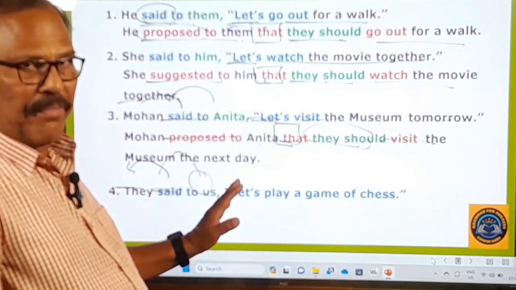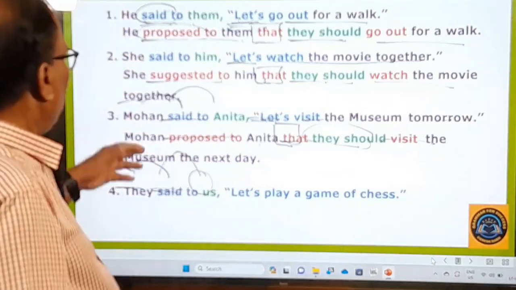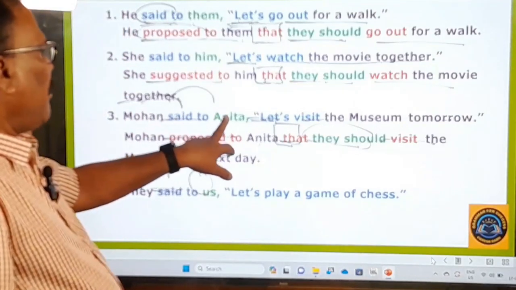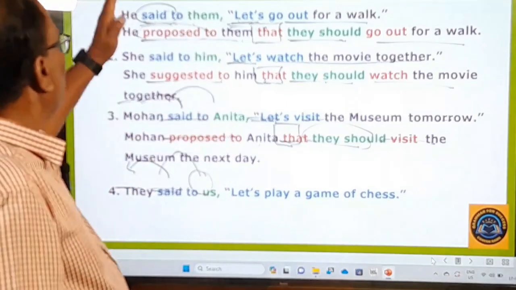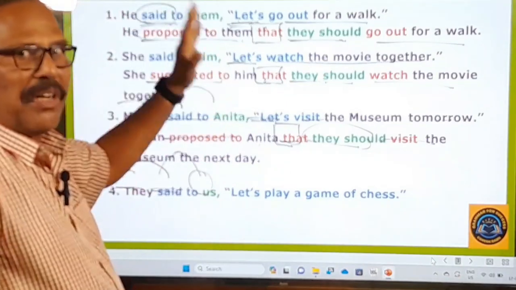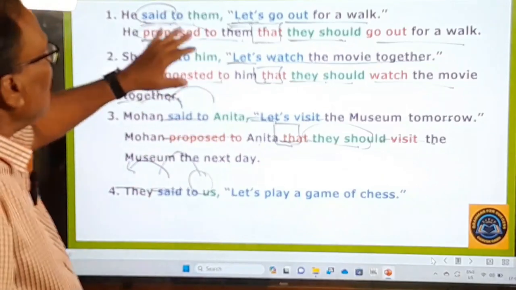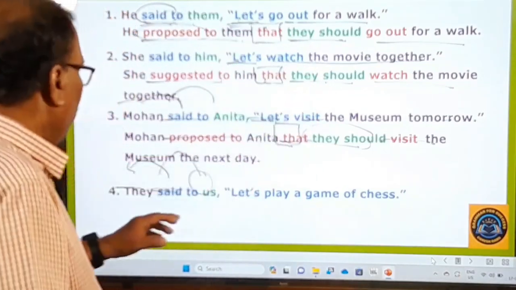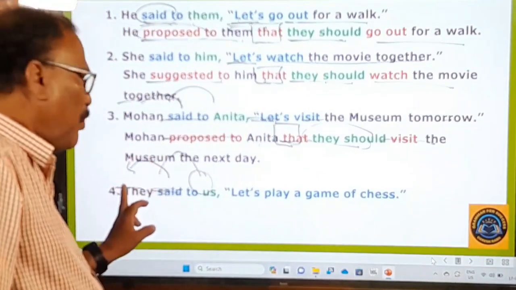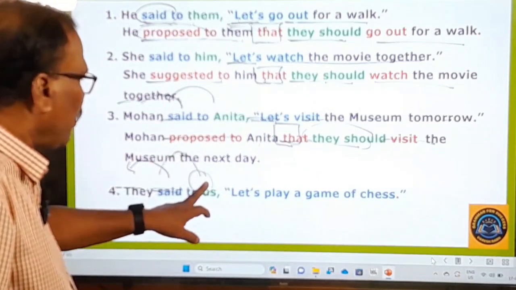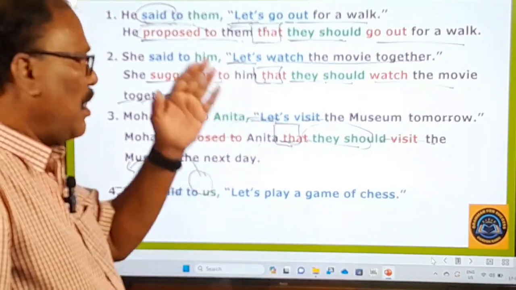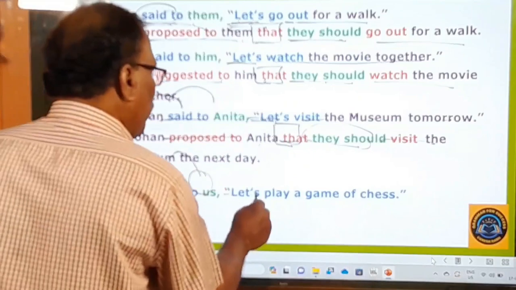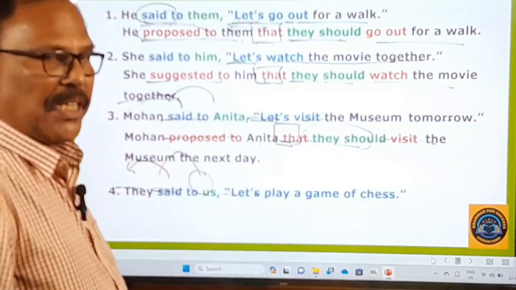So in the above examples, the subject of the reporting verb is third person singular. The object of the reporting verb is third person. In all these examples, third person singular, third person plural, whatever it is. So if that is the case, you have to change these let us into they should. But whenever either the subject of the reporting verb or the object of the reporting verb pertains to the first person singular or plural, then this let us should be turned into we should. That point you have to understand from this example.